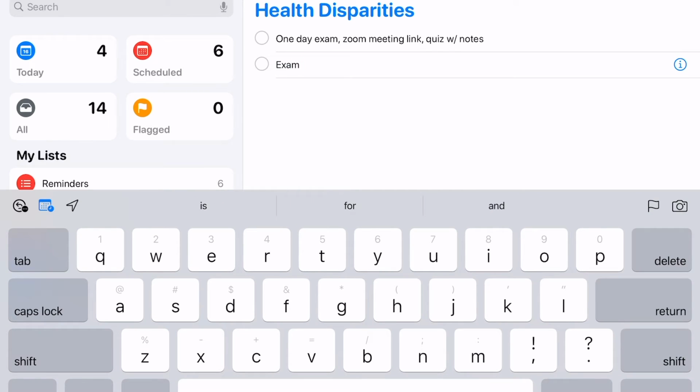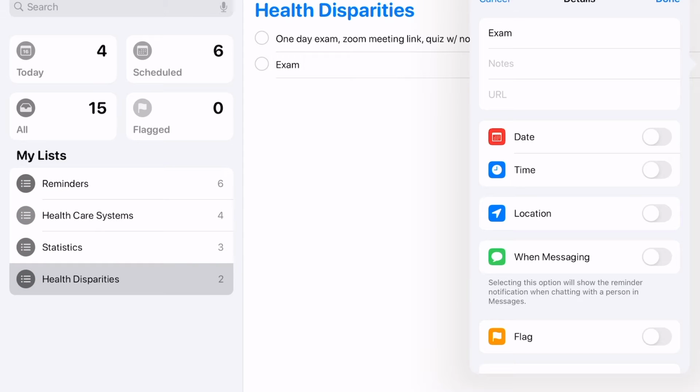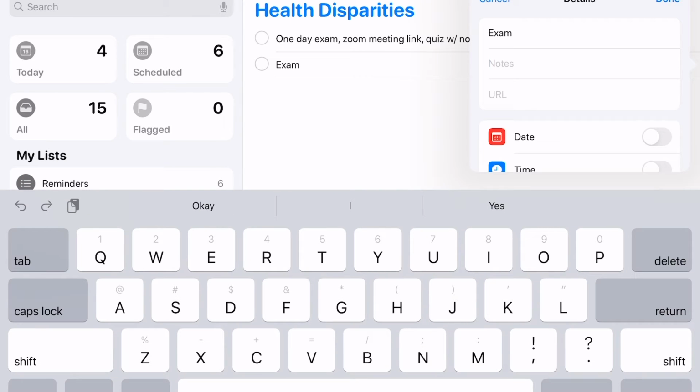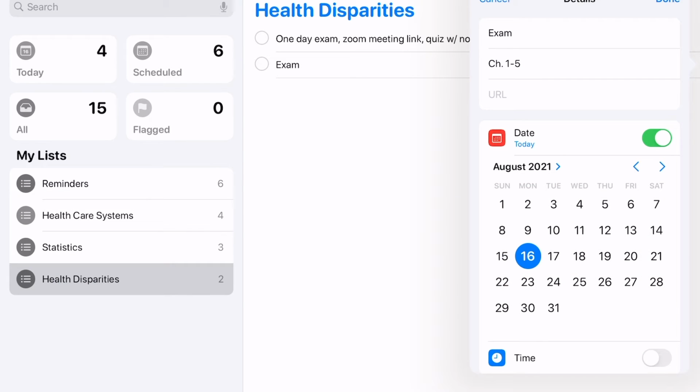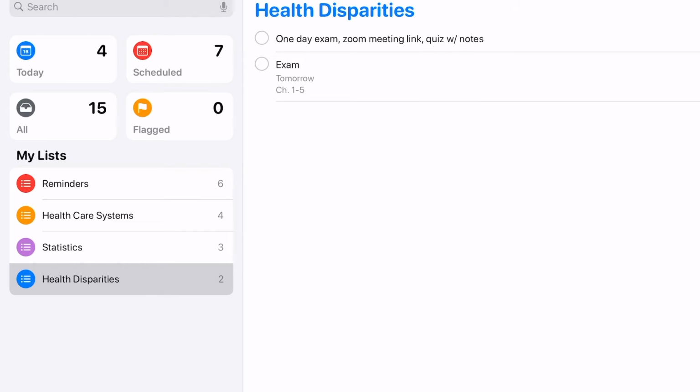Press the I. In the notes, you will just put, let's just say chapter 1 through 5. All right, and then you'll just mark your date. So let's just say our test is tomorrow. So we're gonna put the 17th, and we'll click done. So now when you open it up, it's gonna say exam. It's gonna say that tomorrow is when it's gonna notify you to do it. And then it's also gonna tell you your chapters.